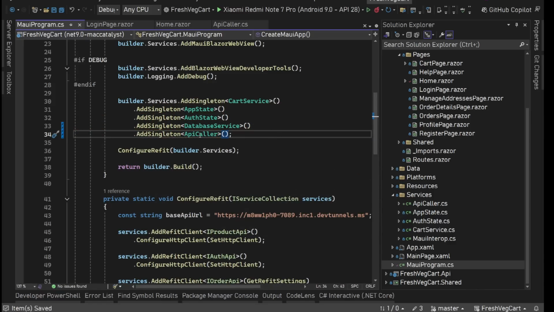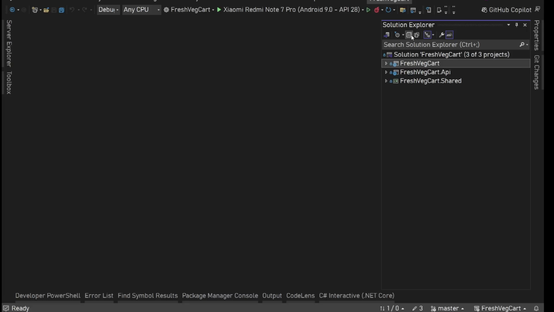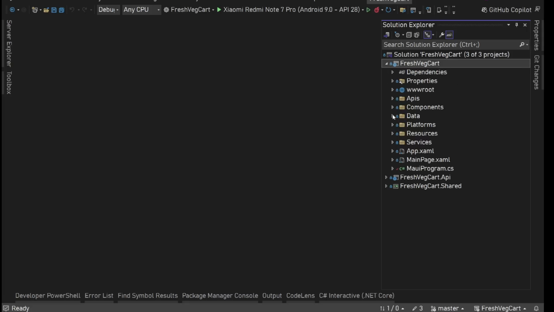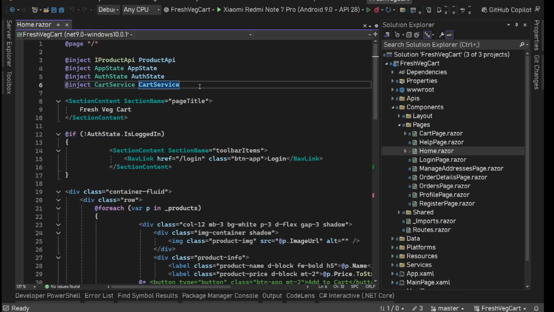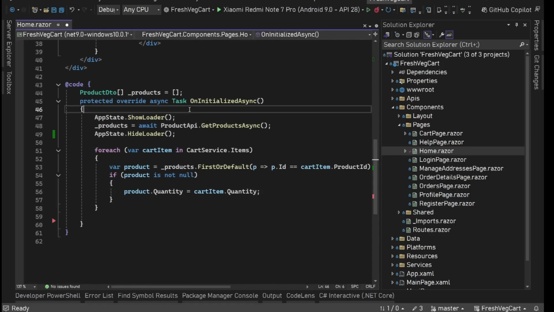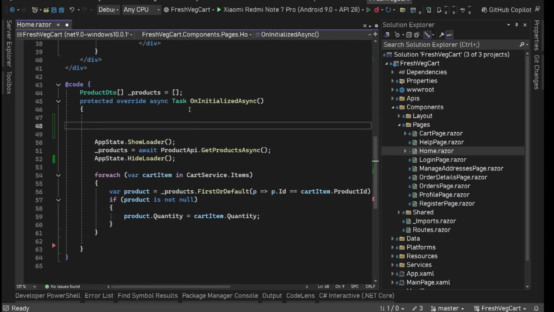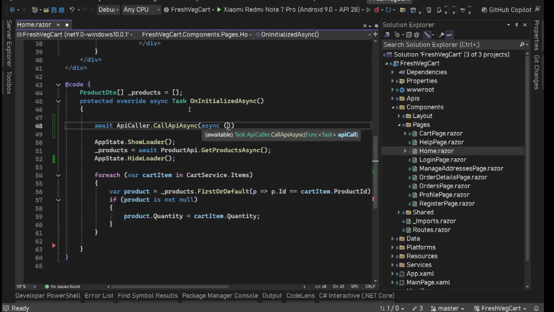Now we just need to inject this API caller everywhere. Start from the home page. Let's close all first. Close all tabs. Start from the home page. So component pages home.razor. Here we are going to inject API caller. We'll name it API caller only. And here we don't need to have the show loader and hide loader. We'll simply say await API caller dot call API async. Now here we will simply have our async call.